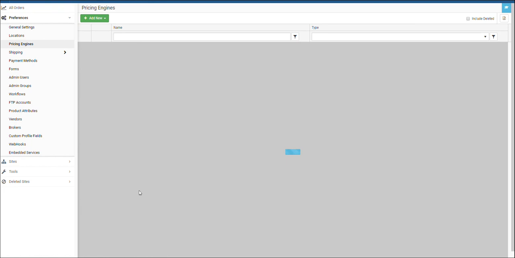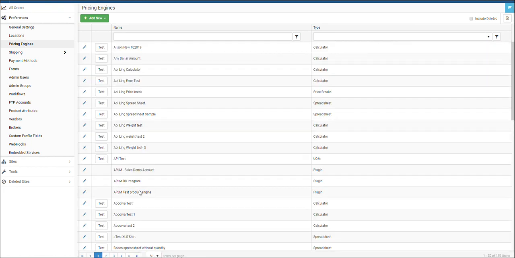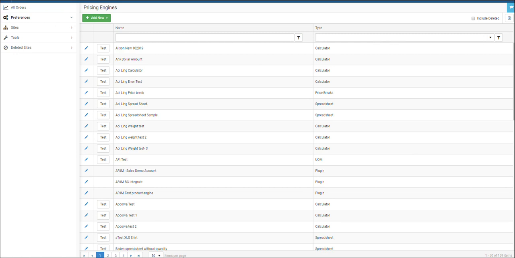We can now assign this pricing engine to one of our products when we create our site. Let's now move on to create a shipping method.